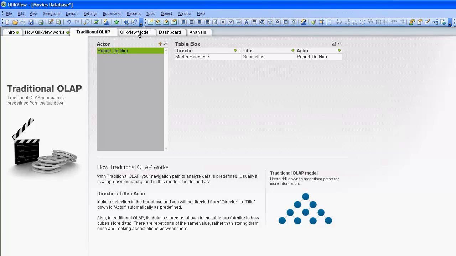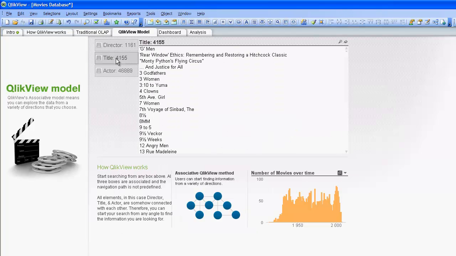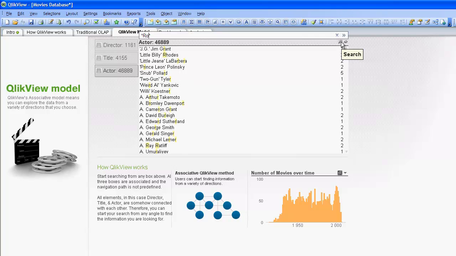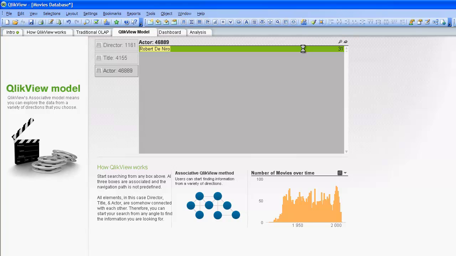Now let's take a look at how the QlikView model works. In the QlikView model, we can start in any one of these three list boxes: director, title, or actor. Let's go ahead and start in the actor list box, and let's select Robert De Niro. Notice how as we type, QlikView filters the data to match only our search description. So let's go ahead and select Robert De Niro.